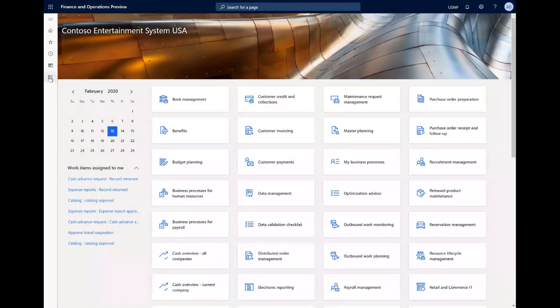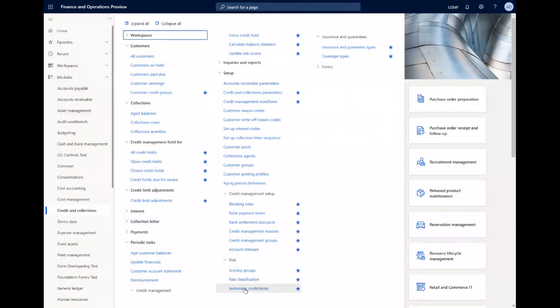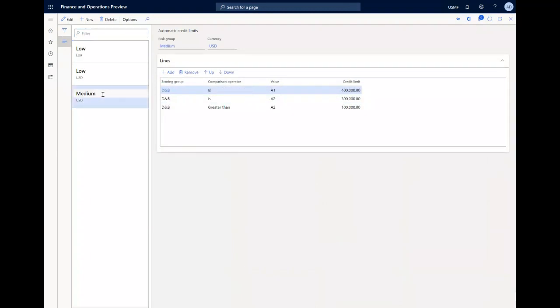So I'll give you an example of that. If we go into automatic credit limits, for the medium risk group, if their D&B score is A1, we'll give them 400,000. If it's A2, it's 300,000. If it's greater than A2, we give them 100,000.